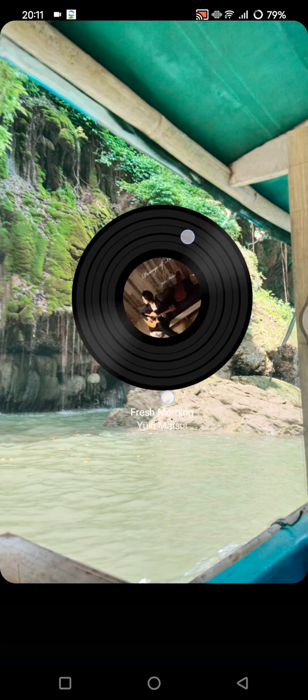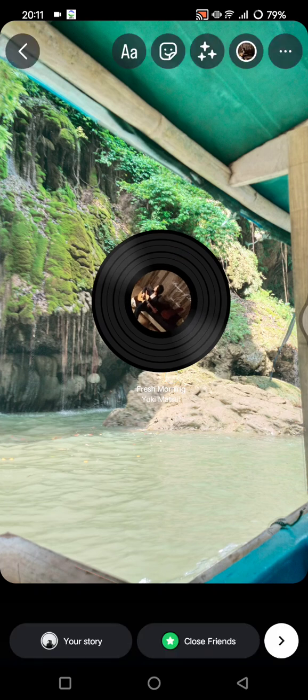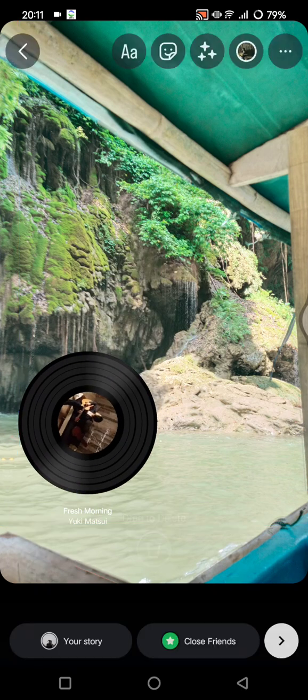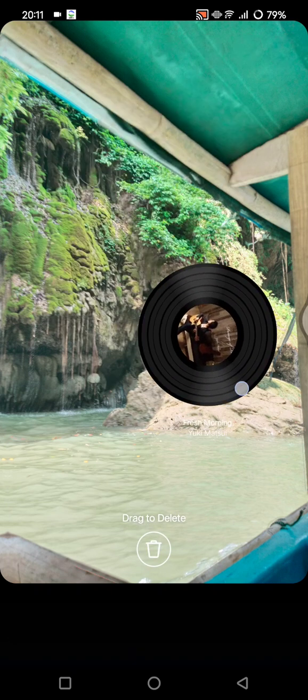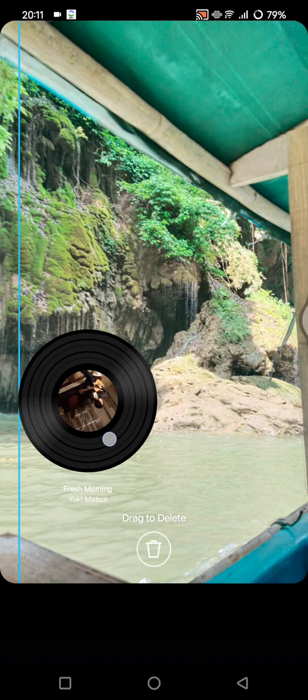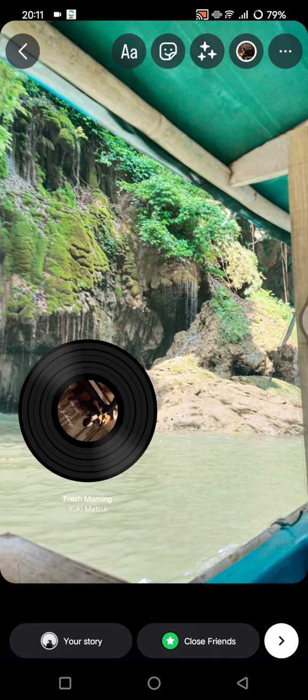Here you can always adjust the size of the vinyl record and also the position. If you want to reposition it, you can just move or drag it just like this. Okay, I'm going to put it in here. And that's it. That's how you can add a vinyl record on your Instagram story.